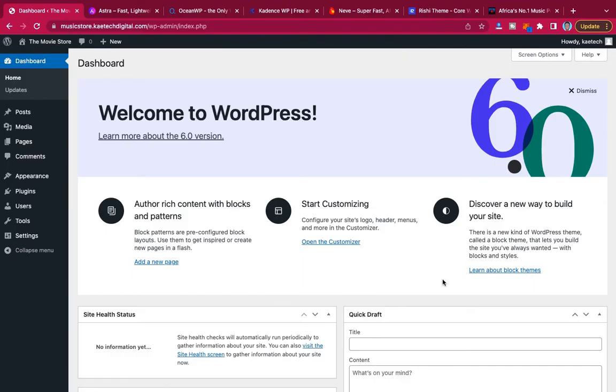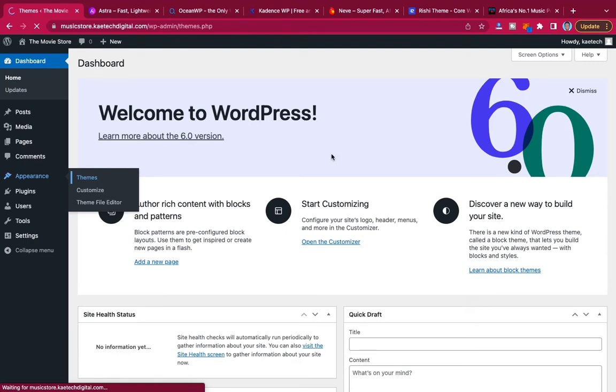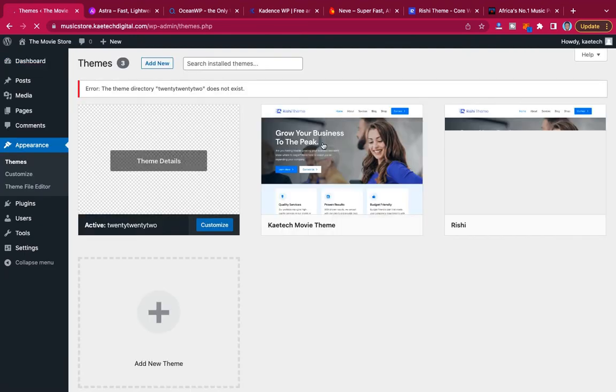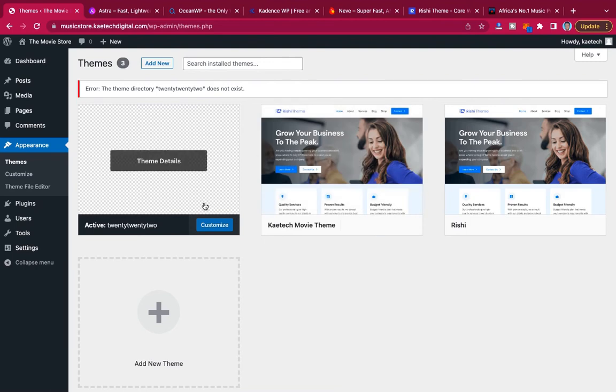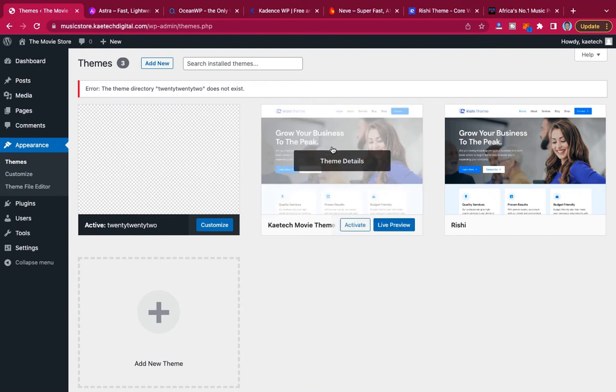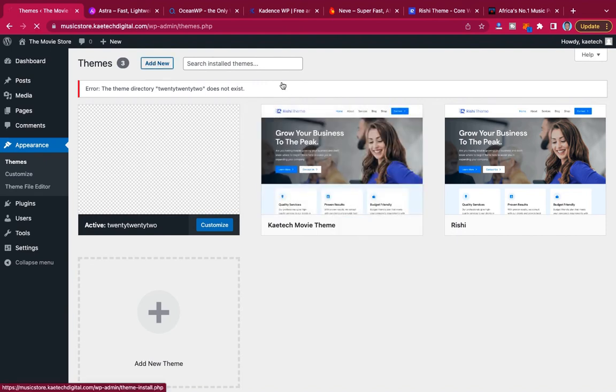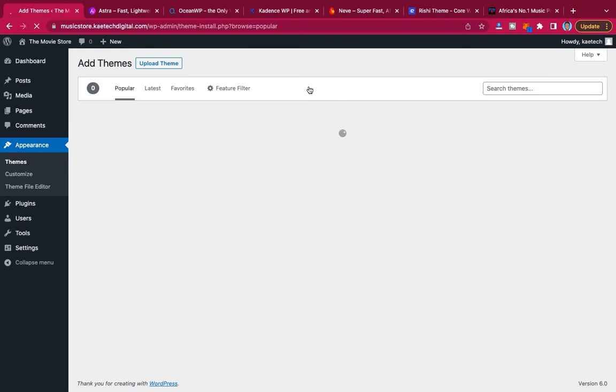So to install the Astra theme, all we need to do is go to Appearance over here. Now log on to your website dashboard. And then just like we install any other theme, you hover on Appearance over here, and then you click on Themes. Now as you can see, this website is running on the 2022 theme. So what we need to do is just click on Add New over here.